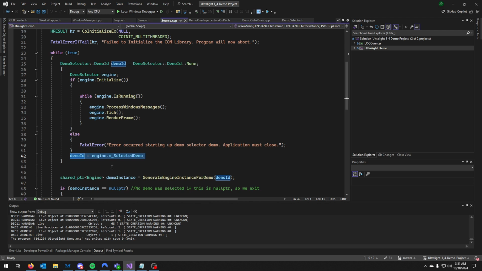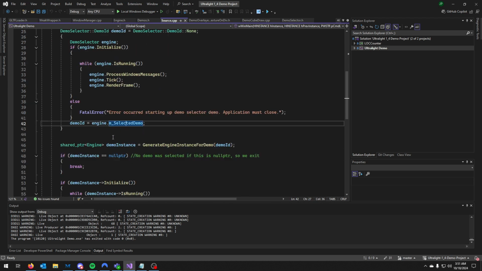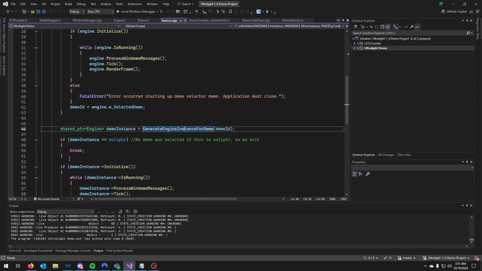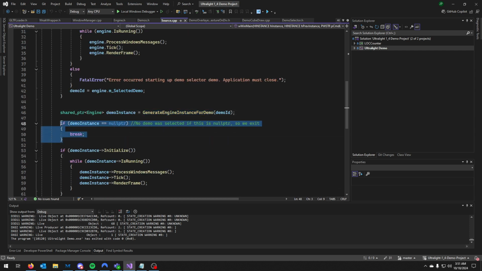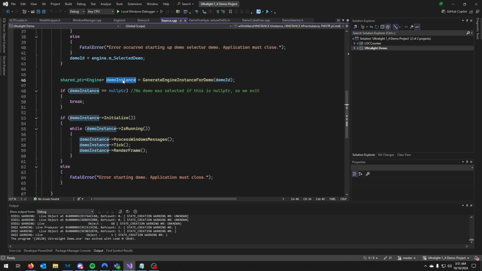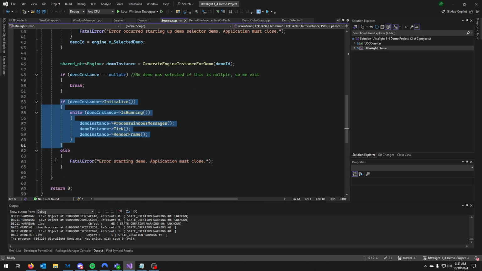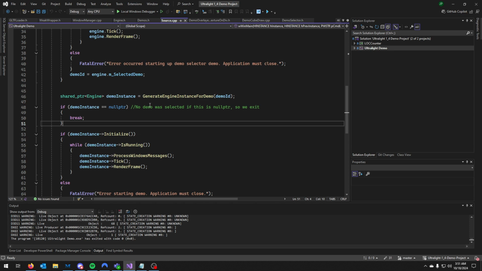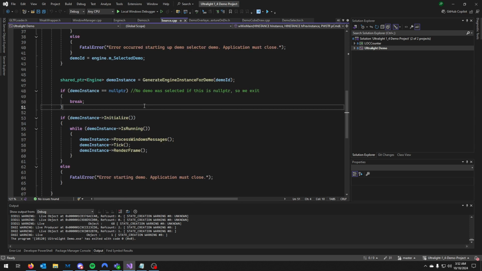And we can get whatever the demo ID is for what they selected based off that selected demo. Now, if they actually selected a demo, then we'll generate that instance for whatever demo they selected. And if it doesn't get generated, that's because they didn't select a demo, then we exit the program. If they did select a demo, then this demo instance has been created, and we do the same thing. We initialize that instance, and once it closes out, it's a while loop, so we just go back to the beginning, create another demo selector, and keep going through the paces.